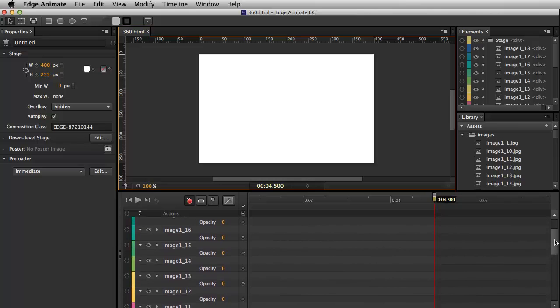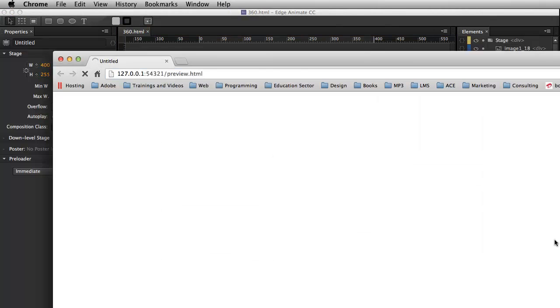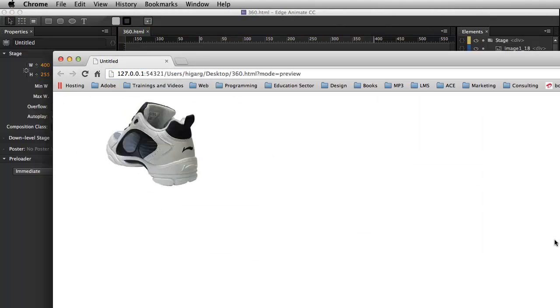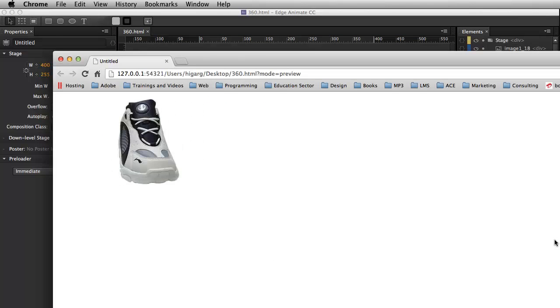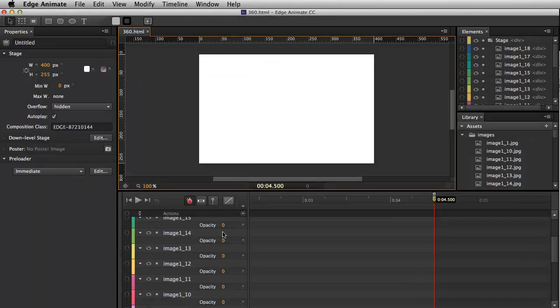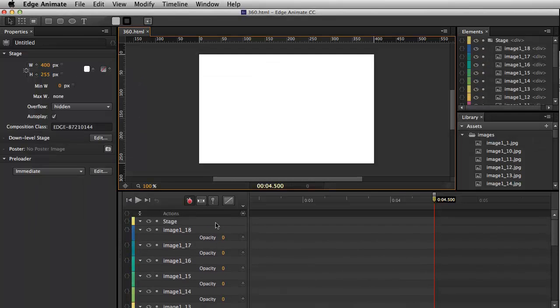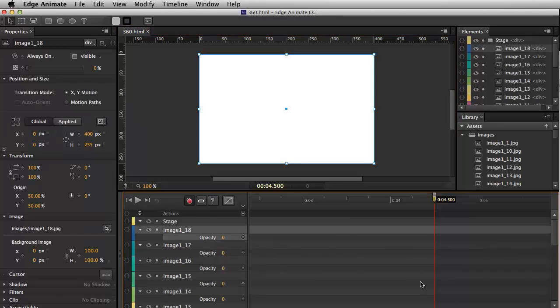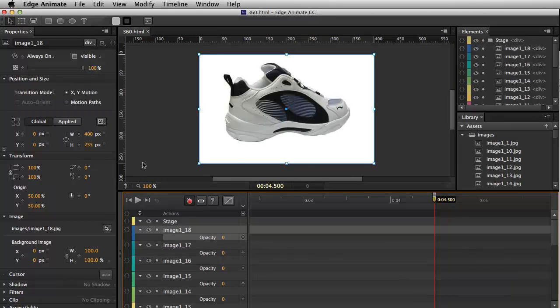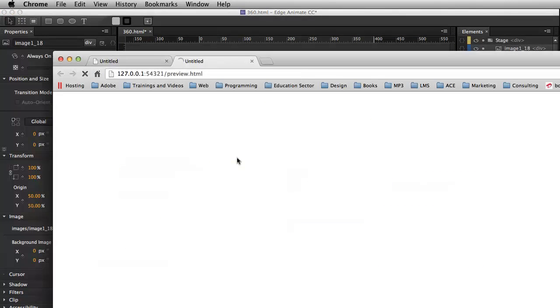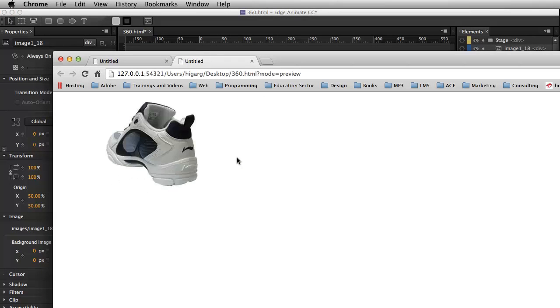And now let's play it. Press Command and Enter on your Mac, and Control and Enter on your Windows machine. And this is a nice 360 degree view of my content. But one thing is, the first image is gone at the end. So we go back to image 18, which is the first image, and add another keyframe to make it visible in the end. If I preview it again, this is a nice 360 degree view.